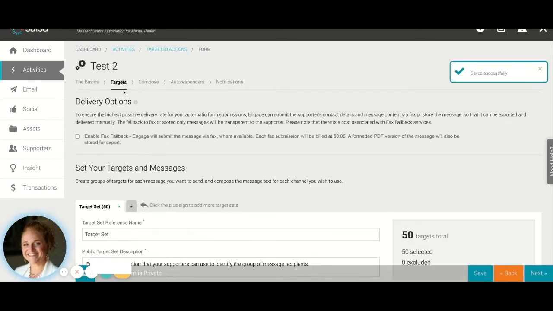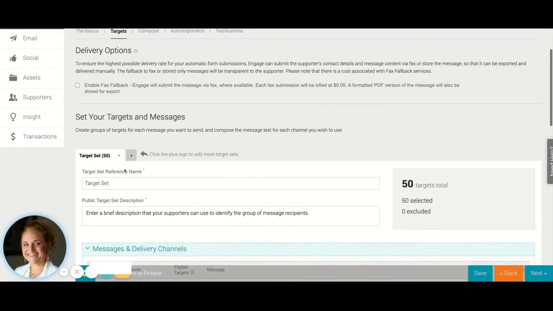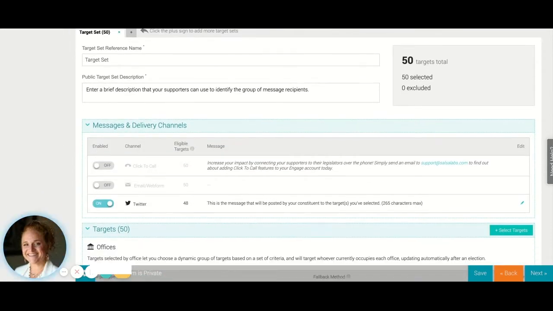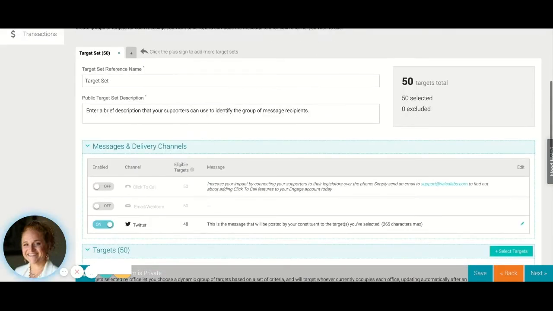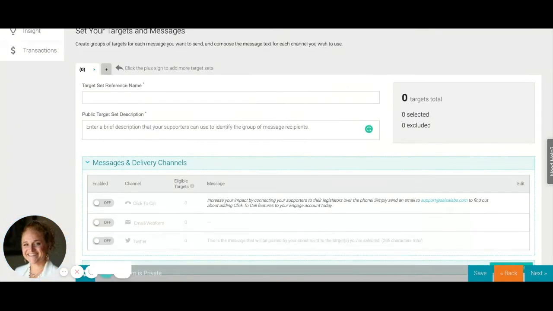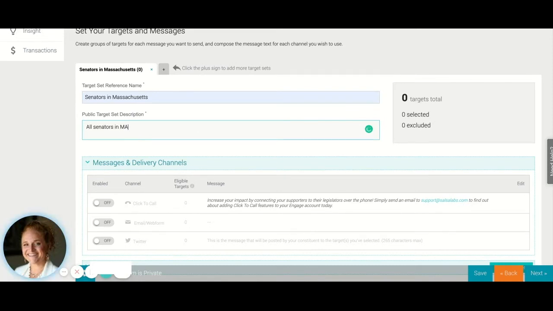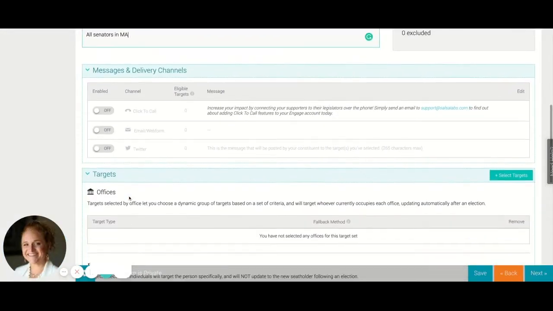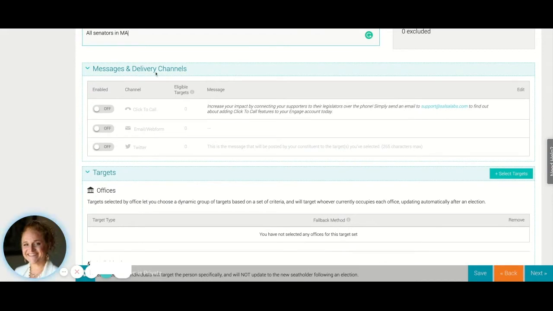And then this will bring us into the different targets that we would like to select, whether they be organizations or individuals. So you have the ability to select either. And also you'll want to name your target set reference names. So let's say, for example, you wanted to target senators in Massachusetts. And then your public target set description, this is for internal purposes only, so I'll put in there all senators in Massachusetts. And then you'll go down to messages and delivery channels.